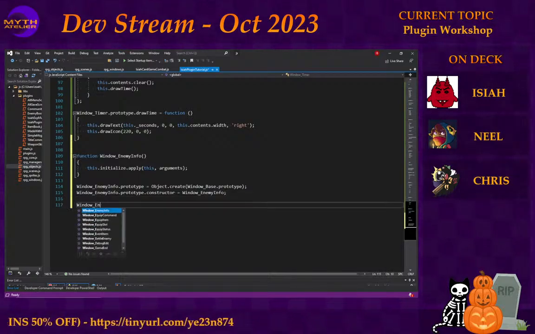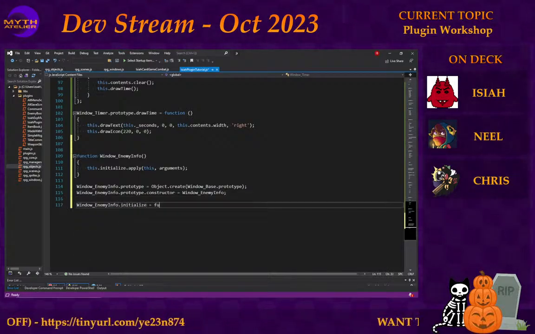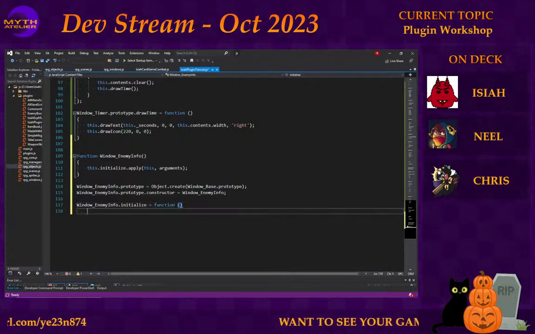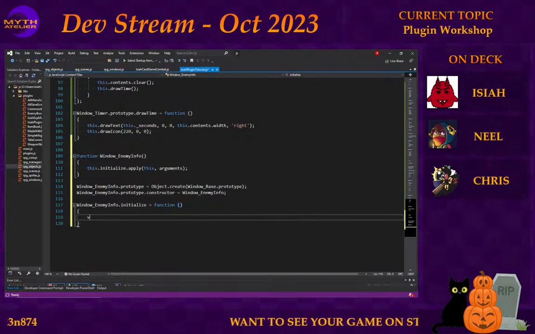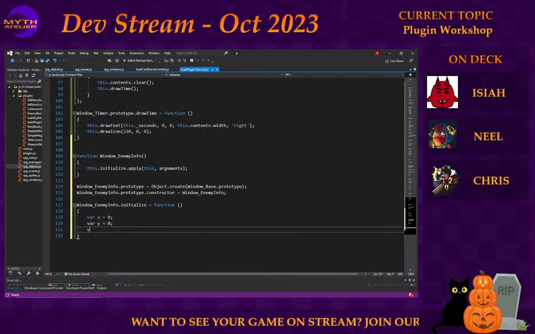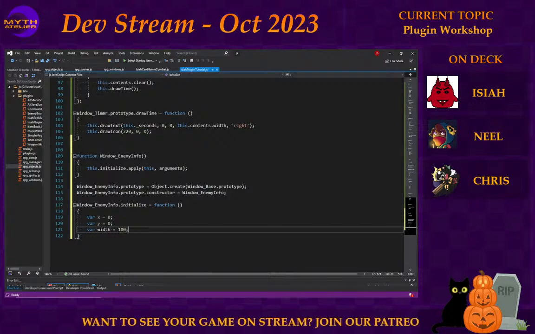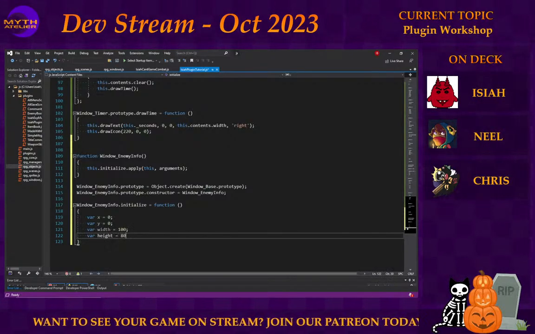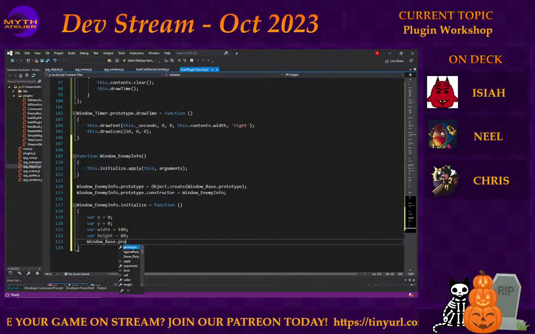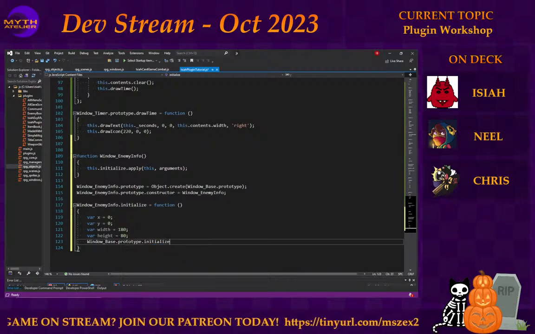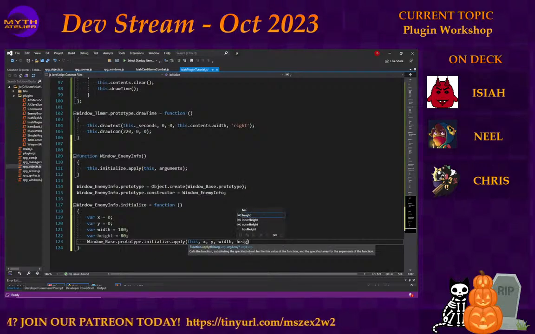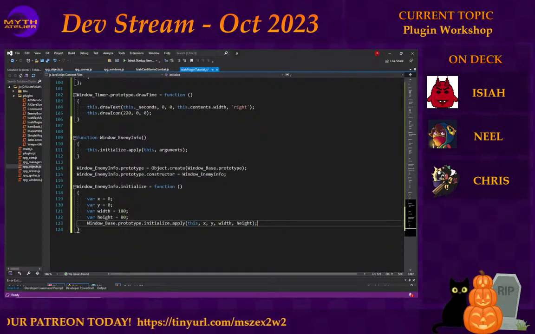And then window enemy info initialize equals function. Maybe we don't want to pass arguments here. Maybe we want to say var x. Maybe we want to define the coordinates in here. Var y equals 0, var width equals 100, var height equals 80. Now this has got to be 180. And we can say window base prototype initialize apply this x, y, width, height. You can tell I'm very practiced doing this specific thing.